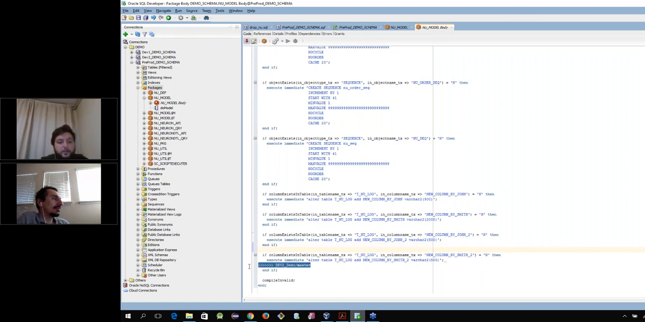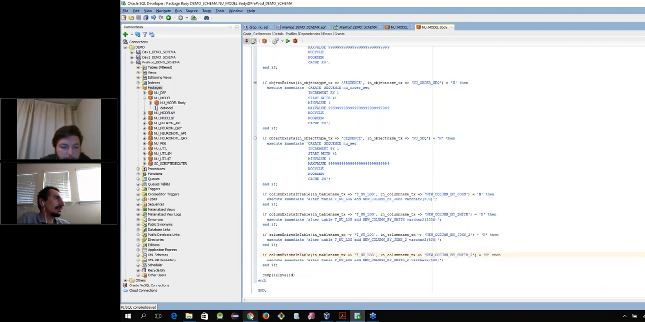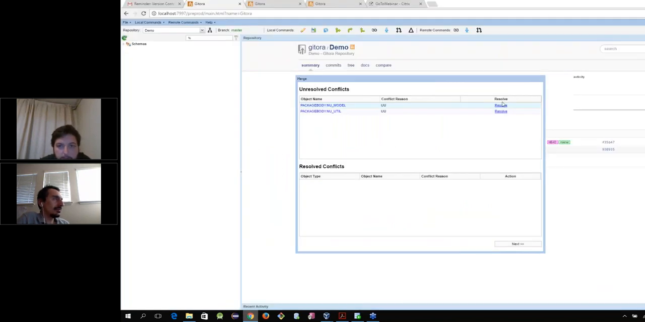You have to preserve both of the statements. So just fix it. I just compiled, and it's now resolved. So what we need to do is just go back and click resolve here, and it's done.